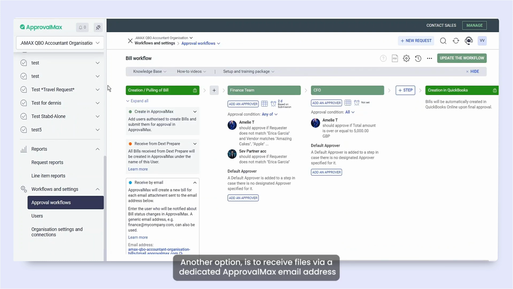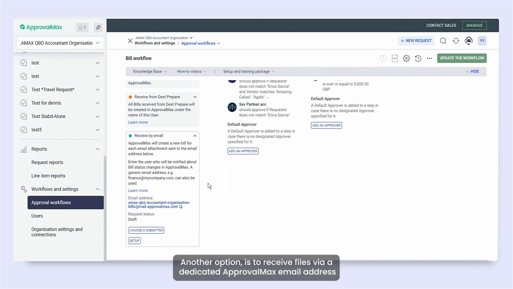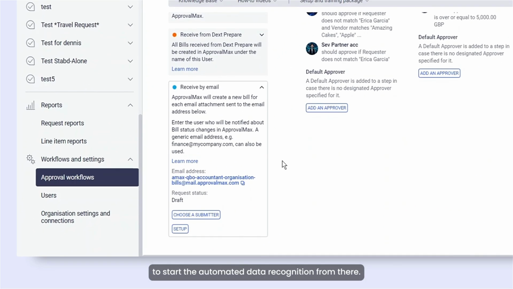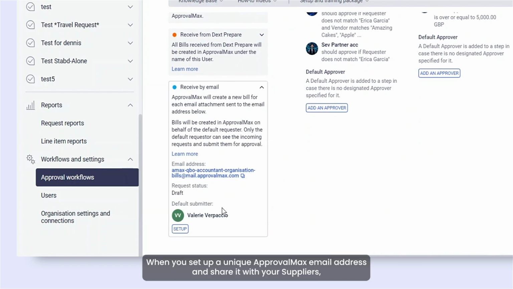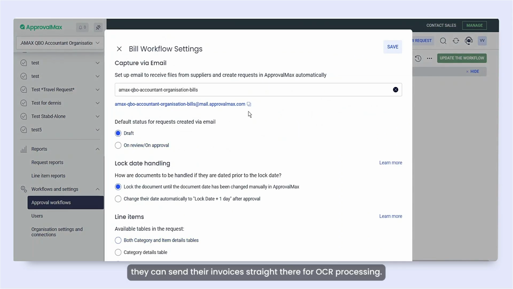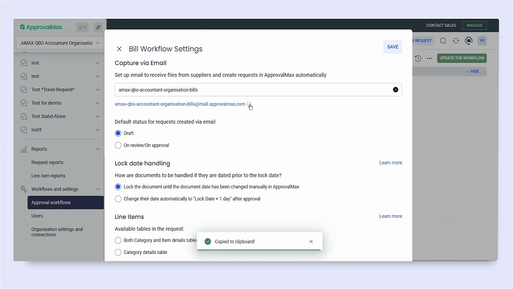Another option is to receive files via a dedicated ApprovalMax email address to start the automated data recognition from there. When you set up a unique ApprovalMax email address and share it with your suppliers, they can send their invoices straight there for OCR processing.